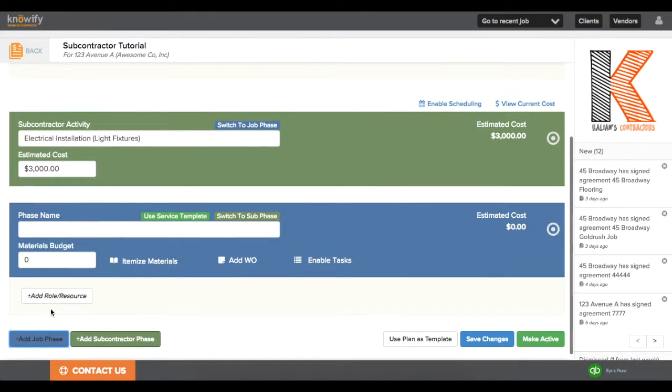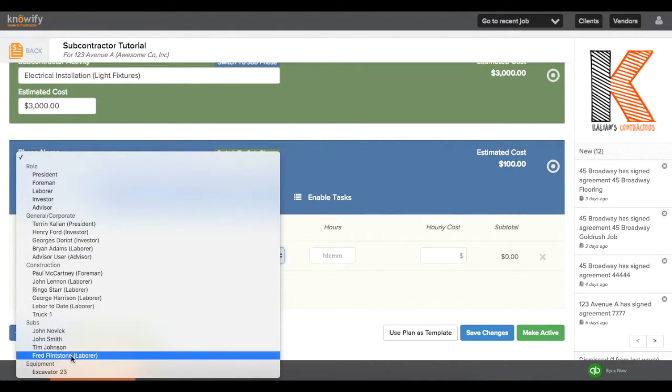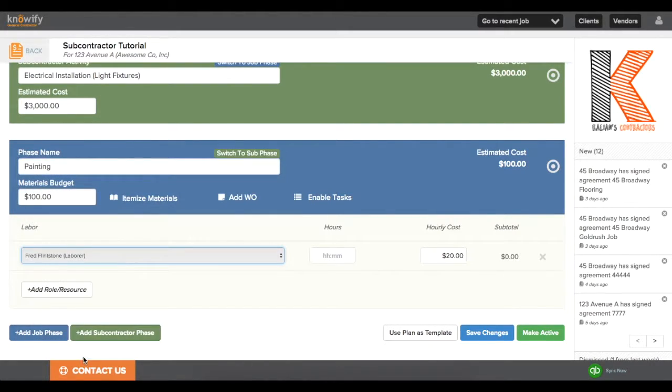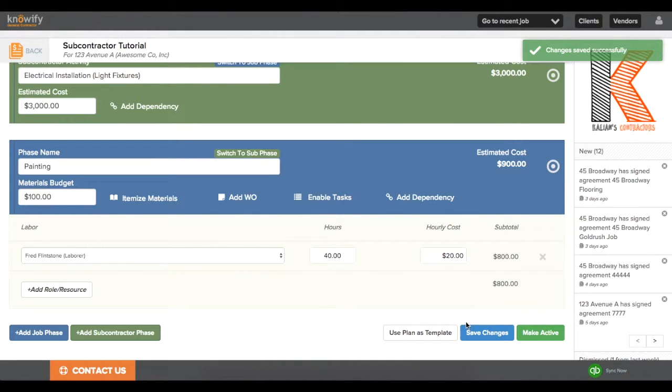For any work being performed by my independent hourly contractor, I'll be able to just add a normal job phase and we'll schedule on the project just like one of my normal resources. I'll just write in a quick lump sum materials budget, and now I can choose the subcontractor from my list of users in Knowify, and you see he's marked with the role that we set up for him. We'll write in his estimated hours, and it'll automatically save to the job's labor budget. Now we'll make this project plan active.